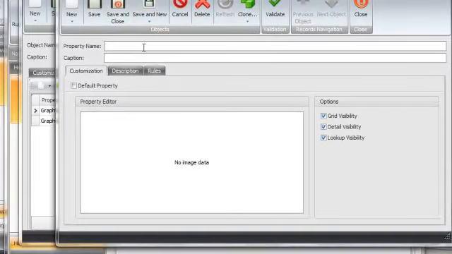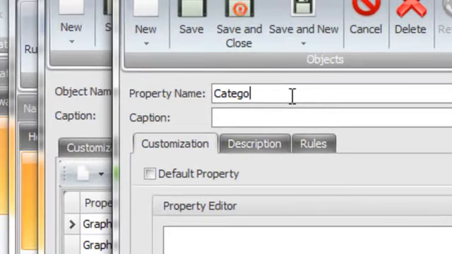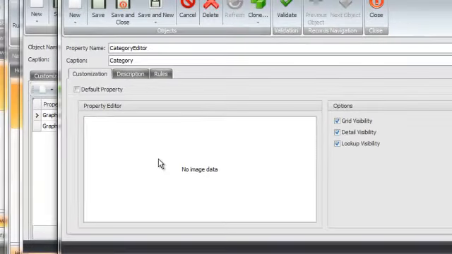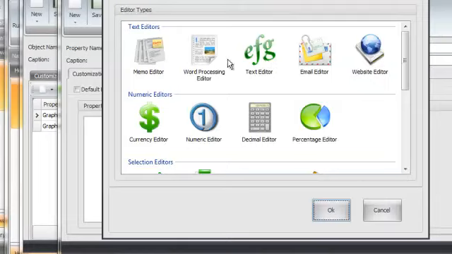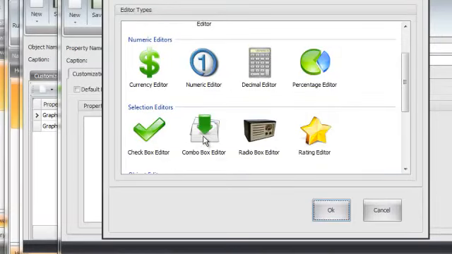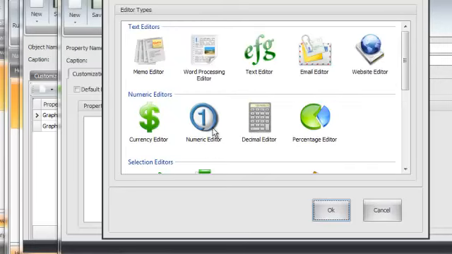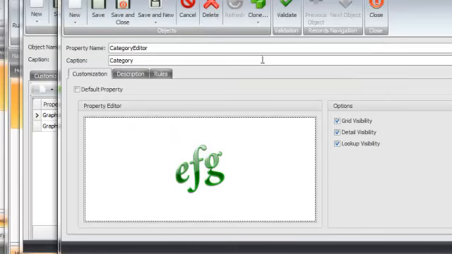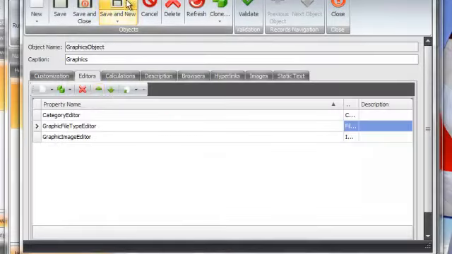The property name, here's where we're going to let them categorize their images. So we'll put category editor, and we'll put category for the caption. Double click the property editor, and if you have a list of common categories, you can make it a combo box like you did before. For this tutorial, we'll just make it a text editor, so they won't be able to select anything, but they can just type it in. Okay, save and close that.